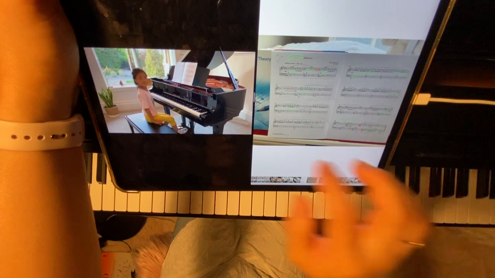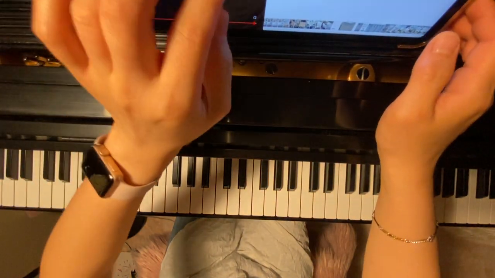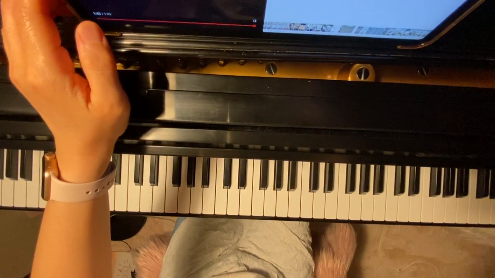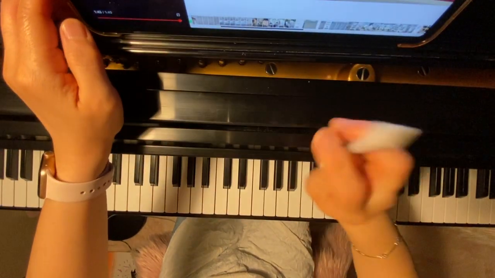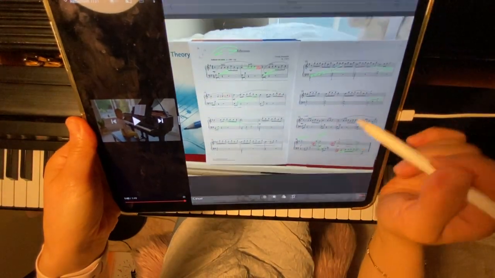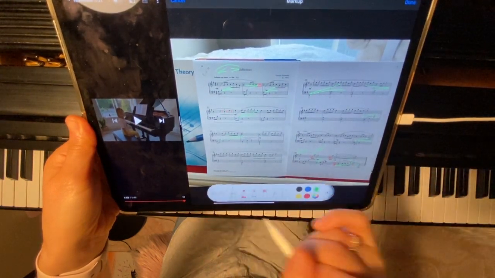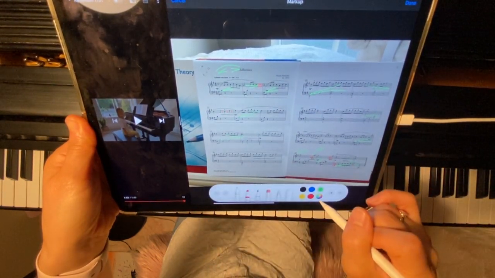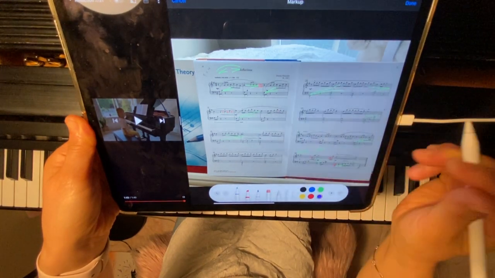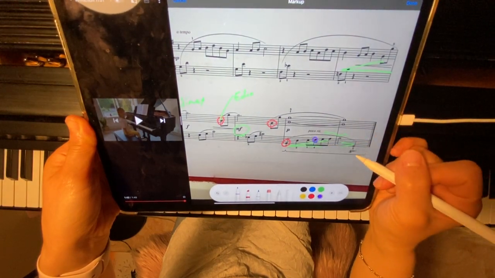That was beautiful, May. Yeah, that was a very beautiful playing. But as you know, you missed the F sharp right here. You missed the F sharp. What color should I use today? Maybe purple? Yeah, maybe it was a mistake, right?